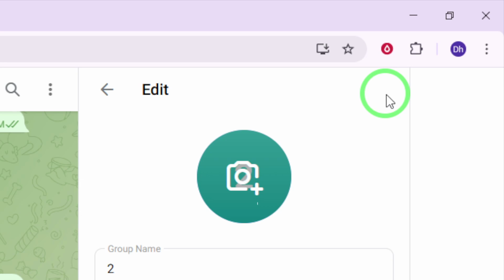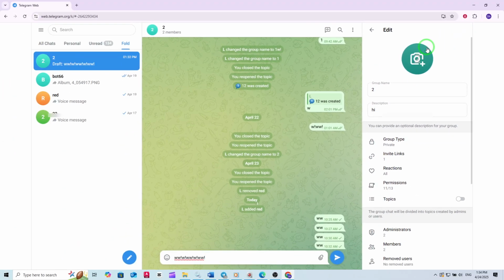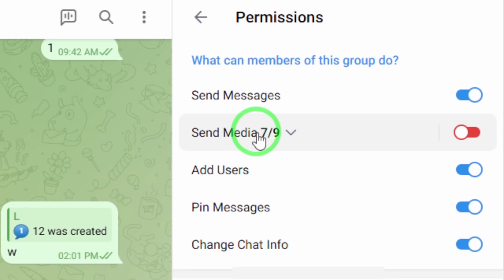Now, navigate to the Permissions section. This is where you control what members can and cannot do within the group. Scroll down until you find the Send Media option. Click on it to expand more detailed permissions.